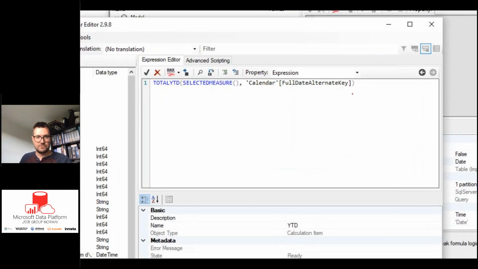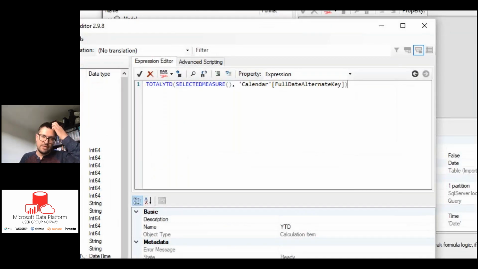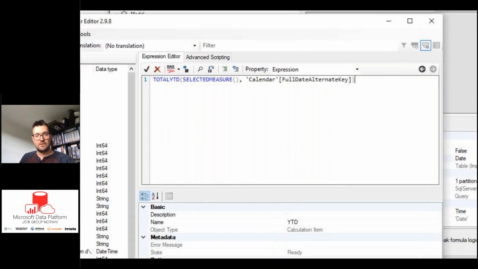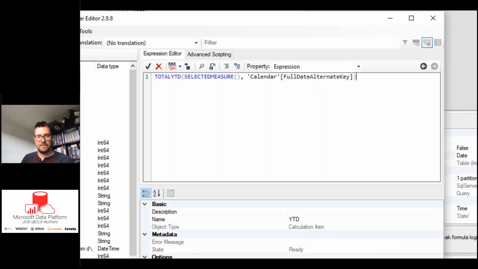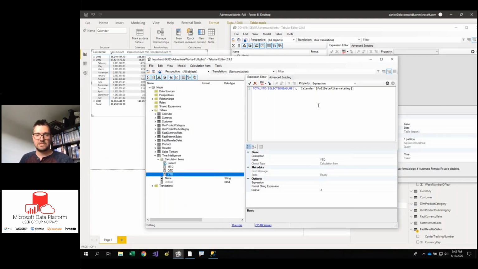And then the final DAX expression looks like this, because this means that now when we select the year-to-date calculation item, we're going to apply this DAX logic to any measure that we selected. So this is a much more elegant way of reusing the same DAX logic across all of the measures in your model. To complete this, let's just make sure we fill out the remaining 2 items, the total month to date and the total quarter to date.